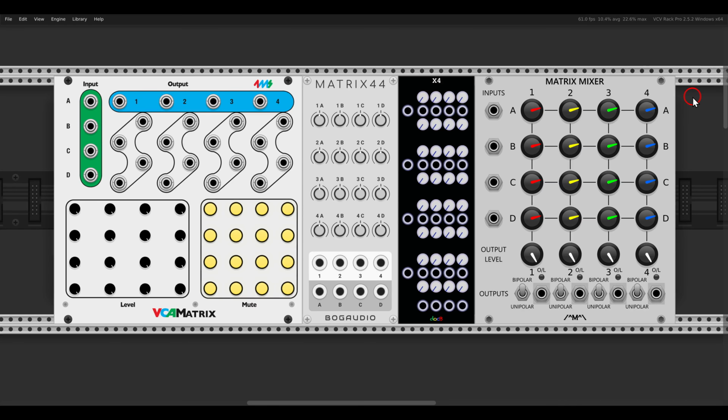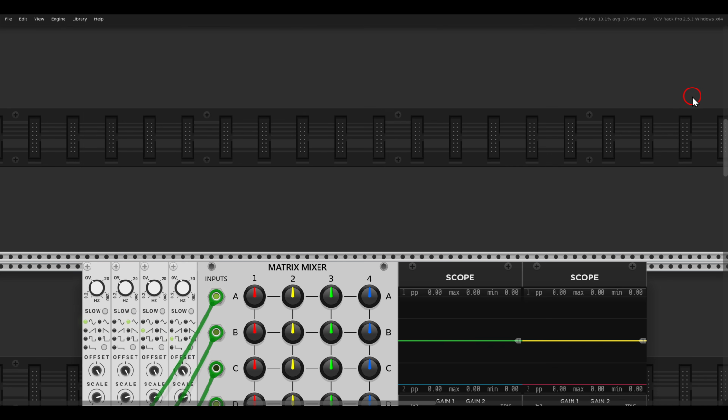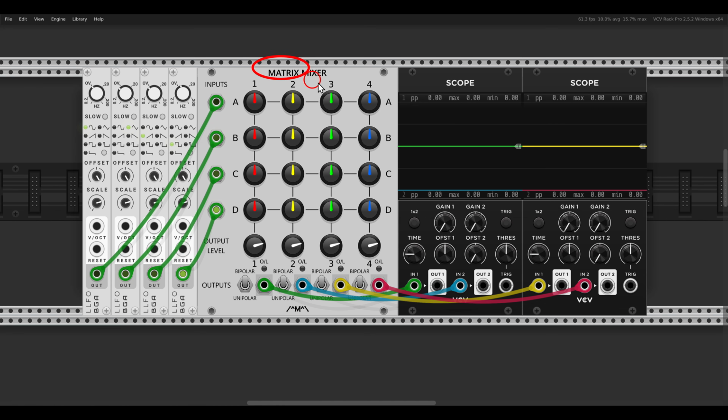So today we'll take a look at a few ways we can use a matrix mixer. There are quite a few mixers in VCV, so we'll take a look at a few of them. And let's quickly look at what is a matrix mixer. So here I have the one from Count Modular.